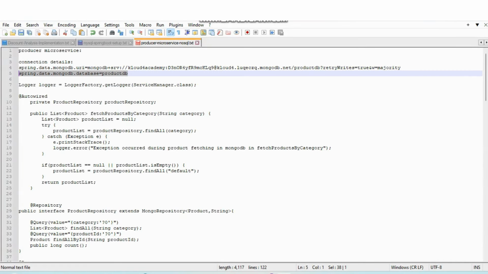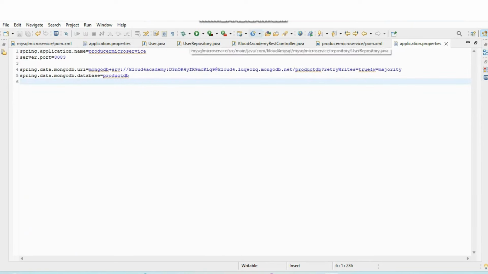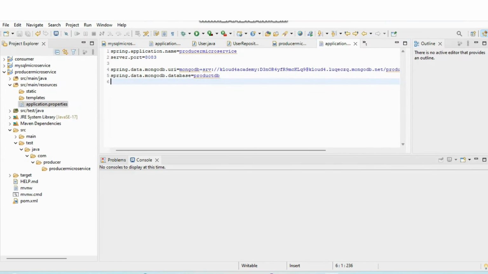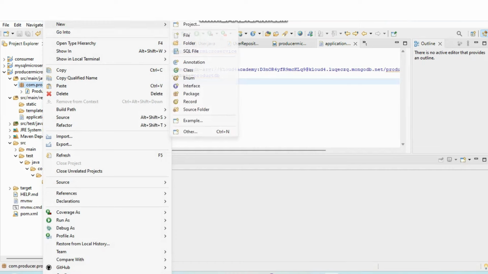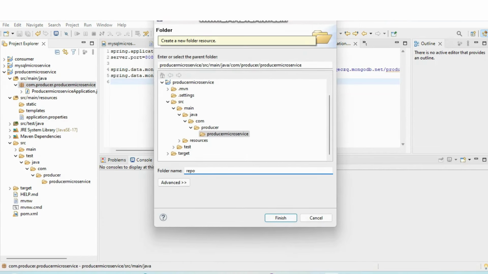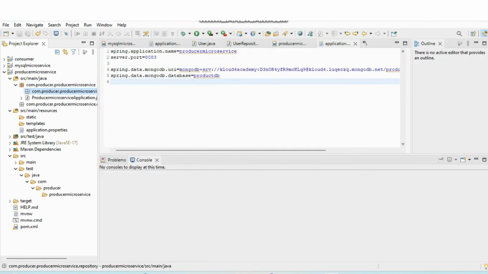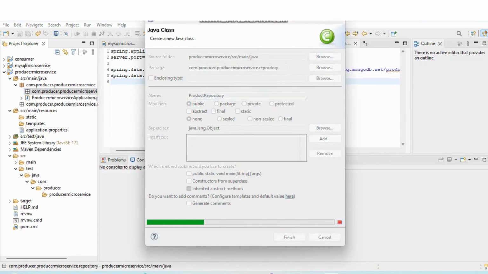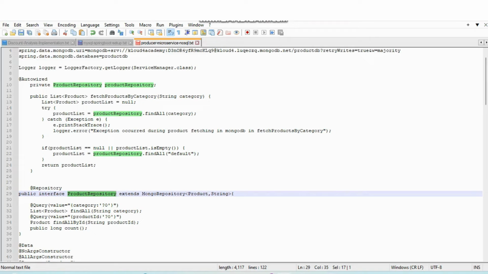And then I'm going to create a MongoDB repository, a product repository, in the product microservice. We need to access MongoDB, and for that we need to create a repository. I click on repository, create a new class, product repository. Here the product repository should be MongoDB, right?